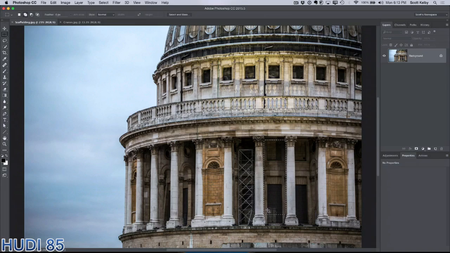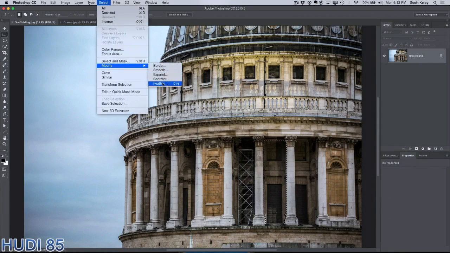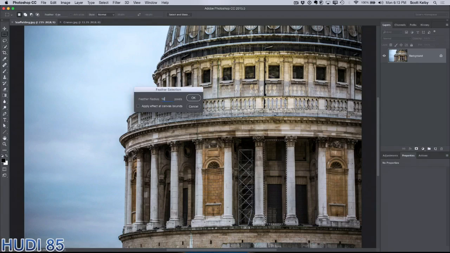Oops, hold the shift key. I was holding the option key. That kind of just erases it. That's not, there we go. All right, I held the shift key and made my selection. All right, we're going to modify it by 10 pixels. Press Command J to put it up on its own layer.